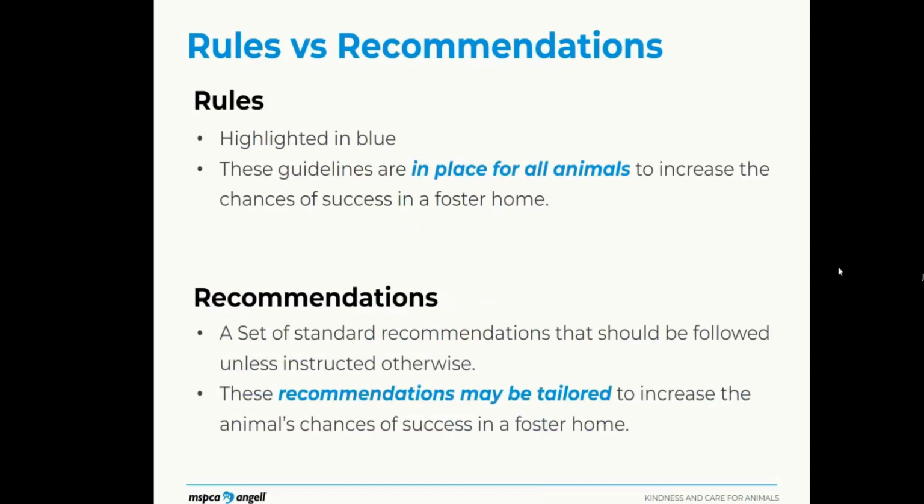As a reminder, we wanted to do a refresher on our rules versus recommendations. All of our rules are going to be highlighted in blue throughout this presentation and through our other modules. These are guidelines that are in place for all animals that are placed into foster care to increase the chances of success in a foster home, as well as making sure that that foster animal, your family, the general public, and any of your resident animals remain safe.